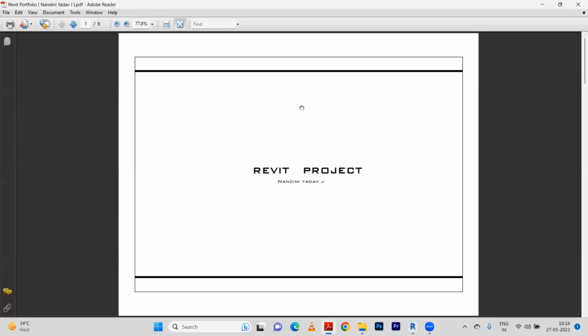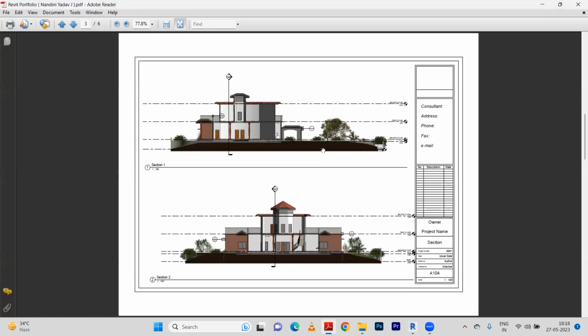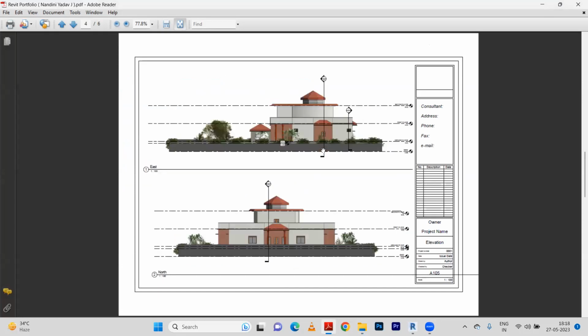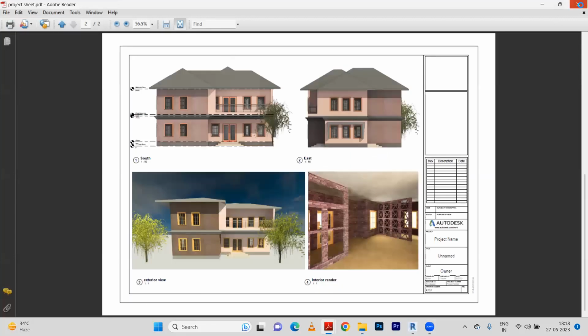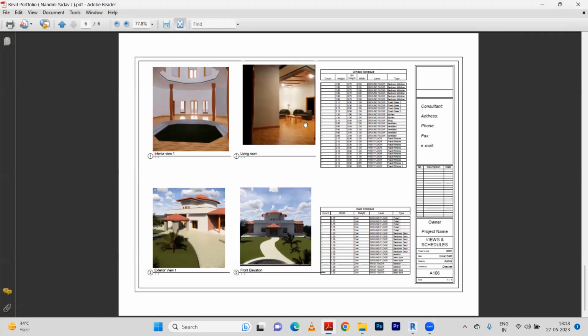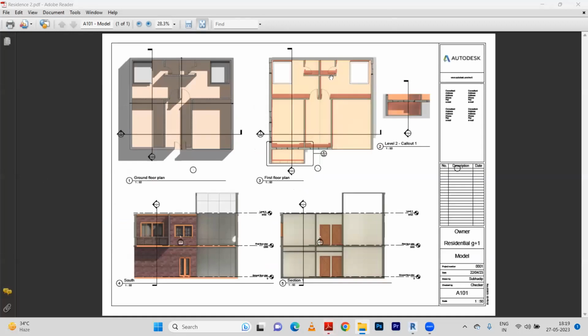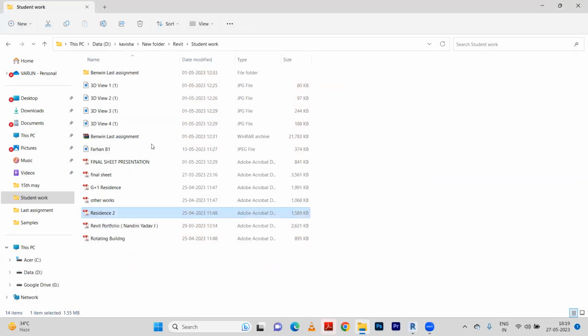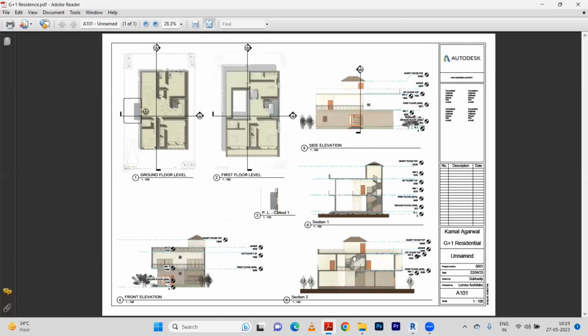So this is how you can make a kind of portfolio. On one sheet, you just put your plans. On the other, you have your sections, then your elevation, your details. Sorry, which one have I opened? Yeah. And lastly, schedule and views you can put here. Okay, like this. Then this is also a very basic sheet. Okay, this way also you can present your work. The student has put everything on one sheet.